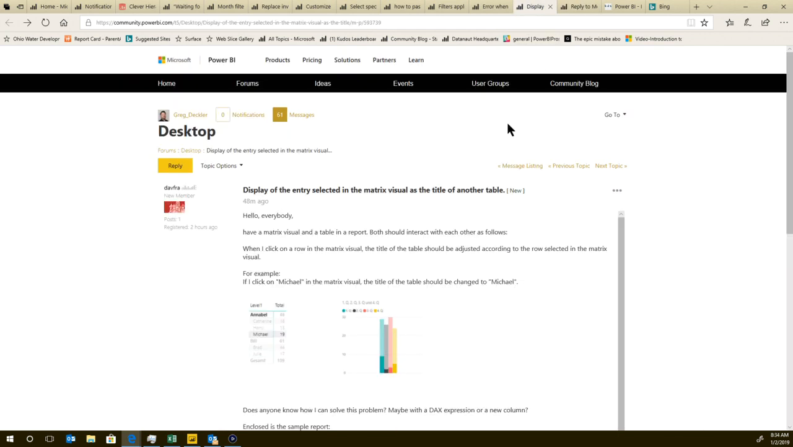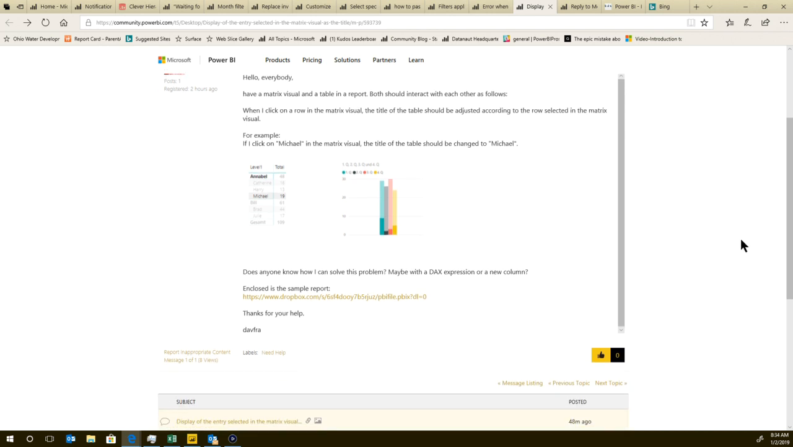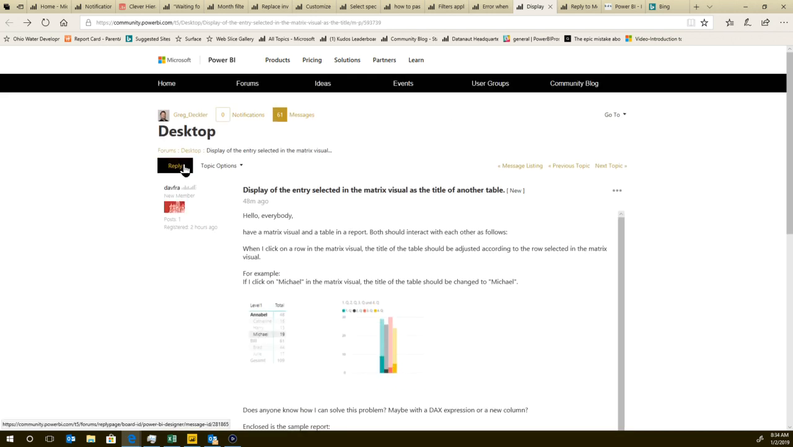Display the entry selected in the matrix visual as the title of another table. I have a matrix visual and a table in a report. Both should interact with each other as follows. When I click on a row in the matrix visual, the title of the table should be adjusted according to the row selected in the matrix visual. For example, it should be changed to Michael. Knowing how I can solve this problem. Reply.